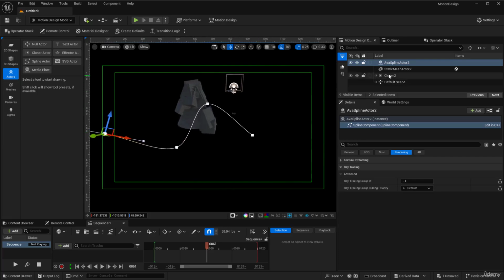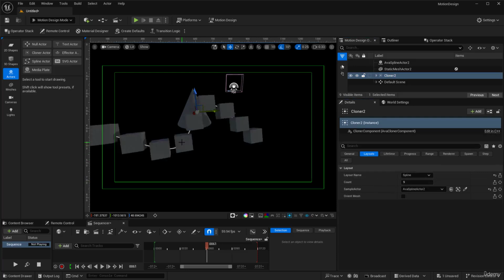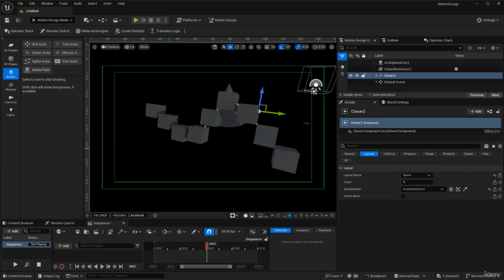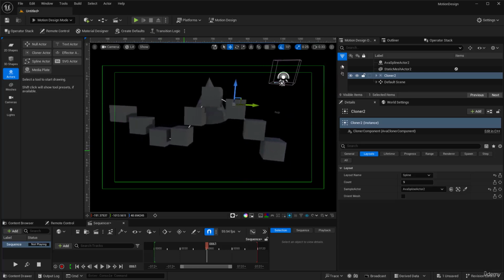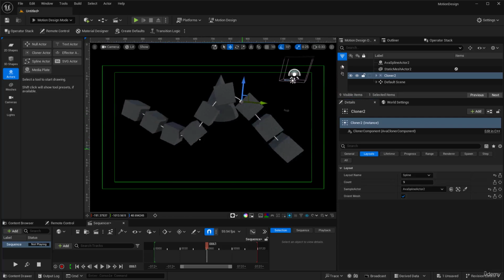And now I can select the cloner and go to the layout name and change that to spline. And now I can click on pick and pick the spline. So now we placed the cubes on the spline. I can click on orient mesh to orient the mesh on the spline.